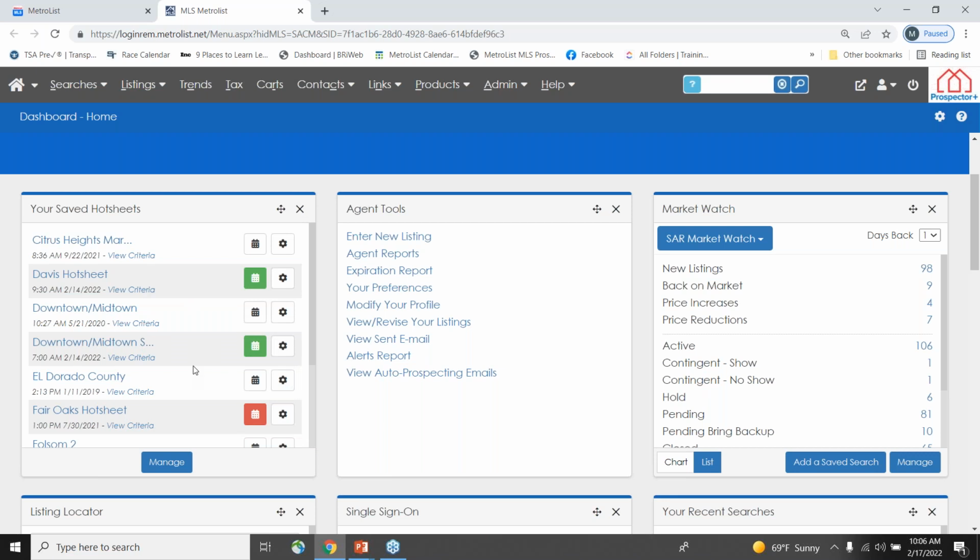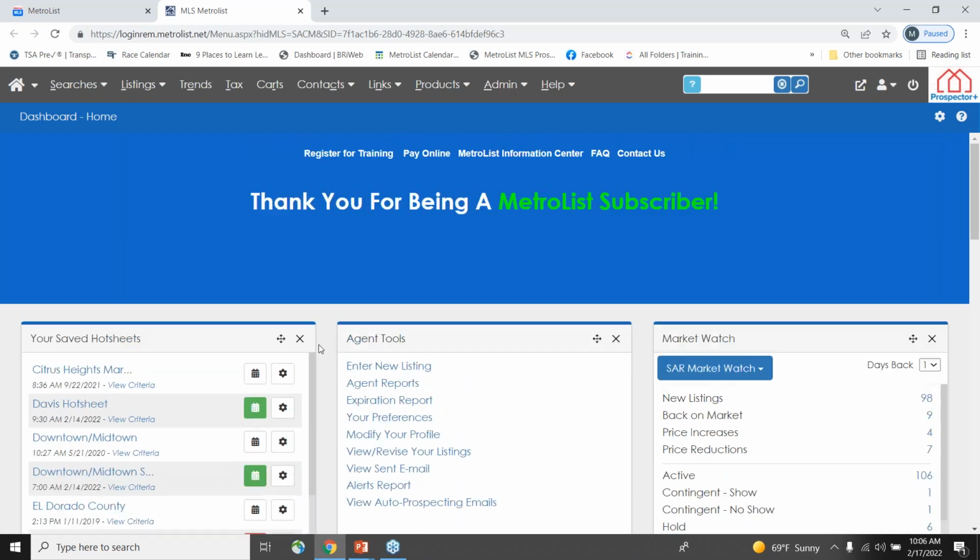So hot sheets are searches you use to keep your finger on the pulse of the MLS and the market. You can see these are various different ones. Some of them I've even scheduled, as you can see, and I'll talk about this. There are some revision functions and whatnot.